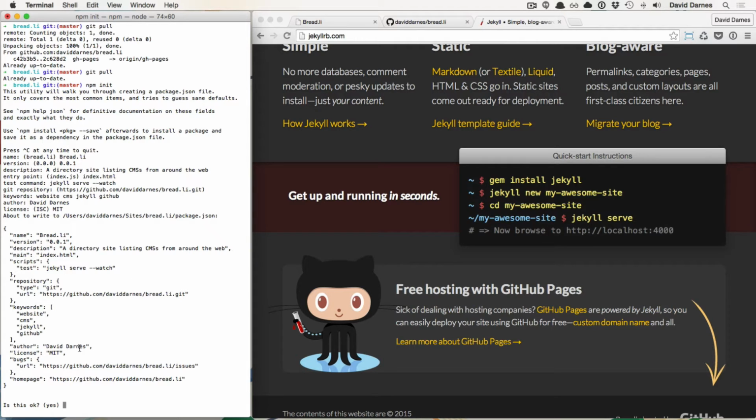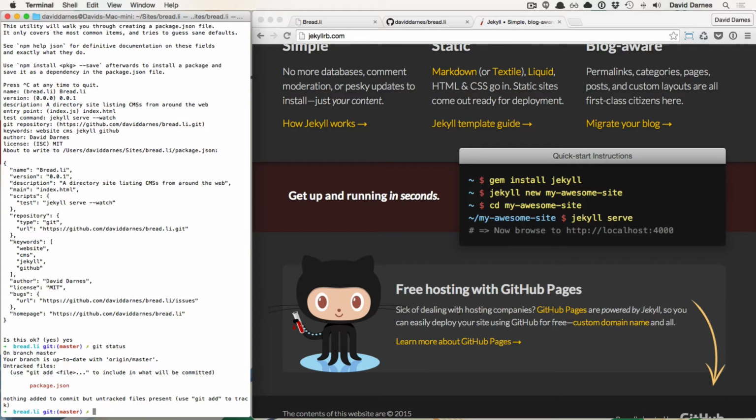You're about to write this information. Author. I may come back to that later and put my name in like braces. I don't think it's necessary because all the repo information's got my info there. I'm sure it'll be okay. So we've got name, version, description, the main file, the test, the repo, here's Git. Looks all good to me. Is this okay? Yes. Git status. Okay, so there's our package file. Pretty easy.